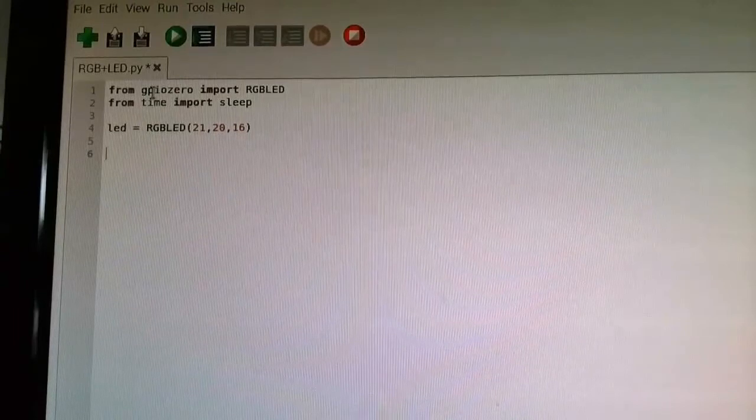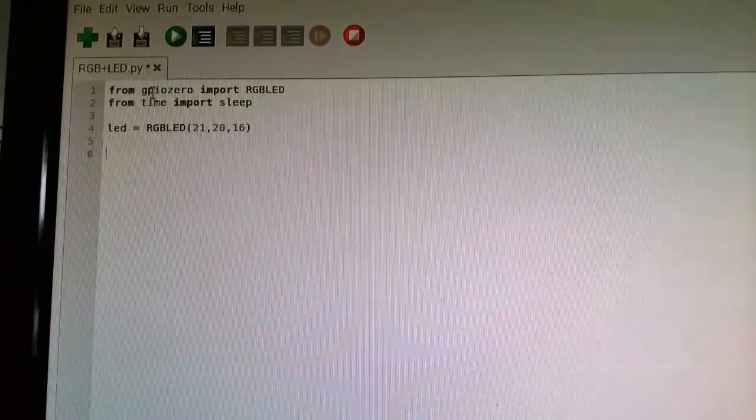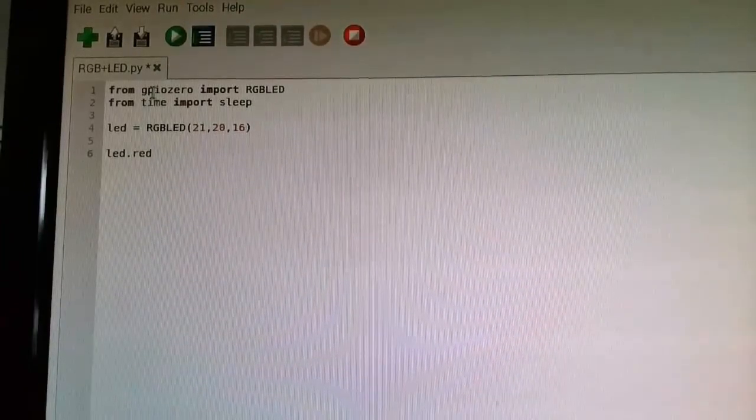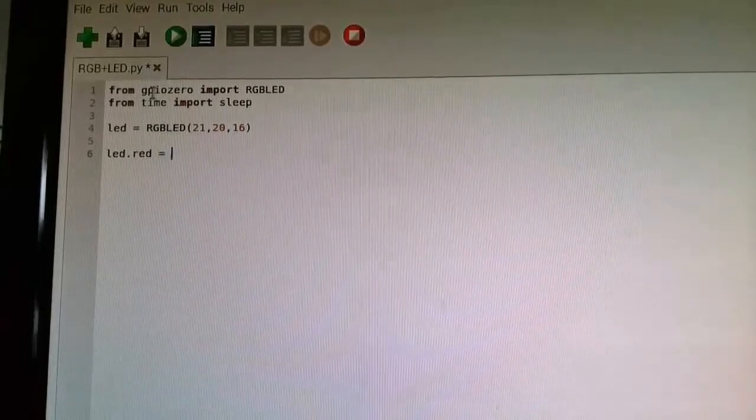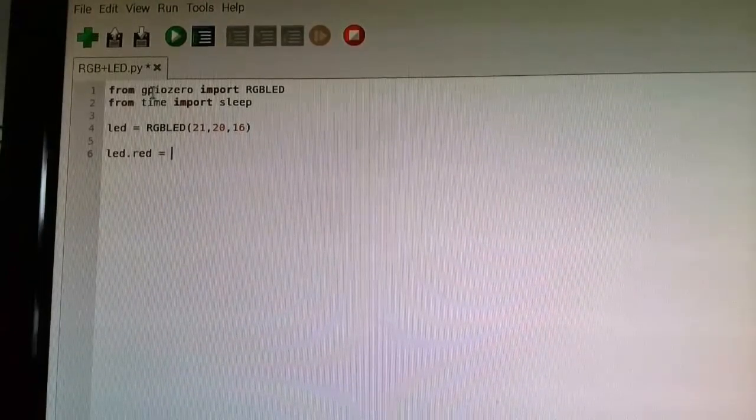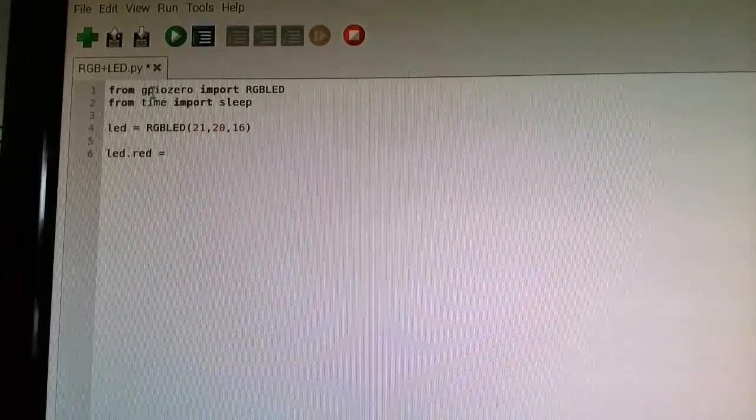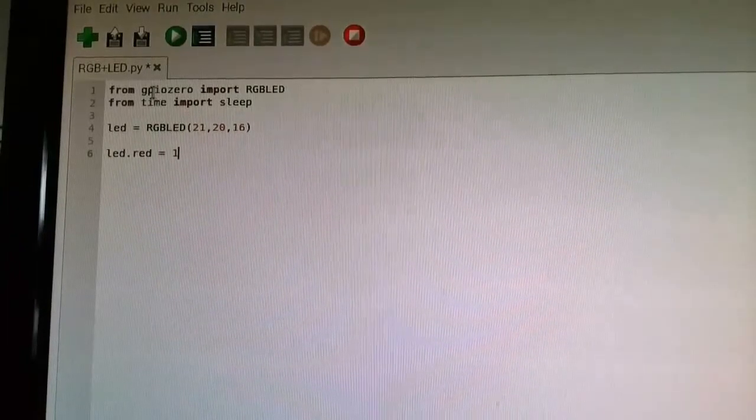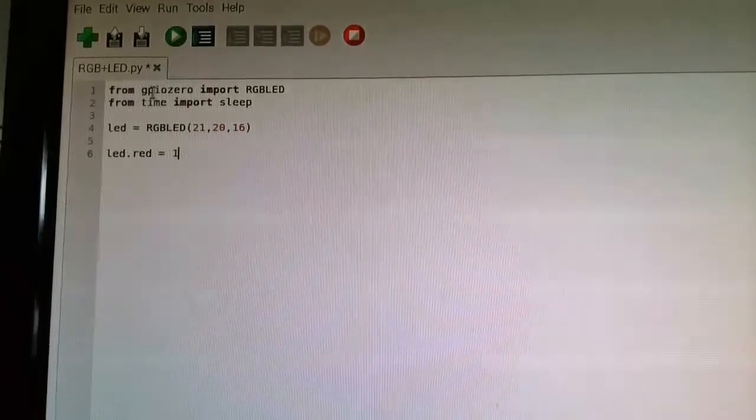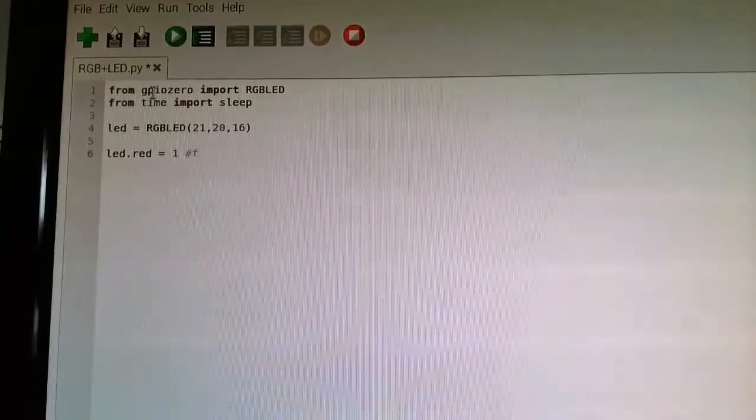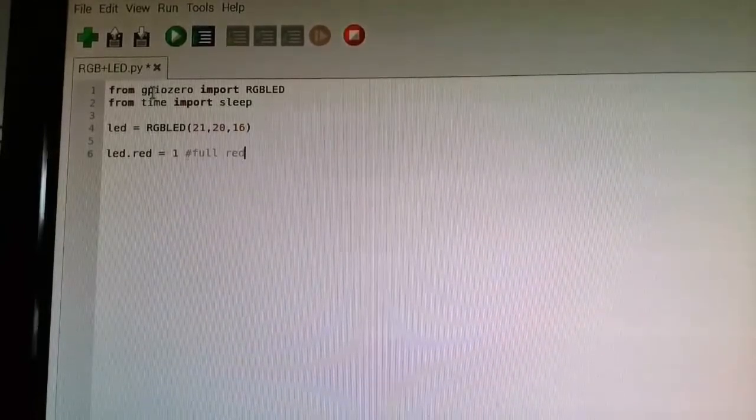Okay, now, because each leg of the LED is a different color, and they're each controlled by a different pin, I can call functions by color. So LED.red, and then I set that equal to the intensity I want for that color. So if I want it to be full red, then I would do a 1, and that's going to turn my LED on to full red.